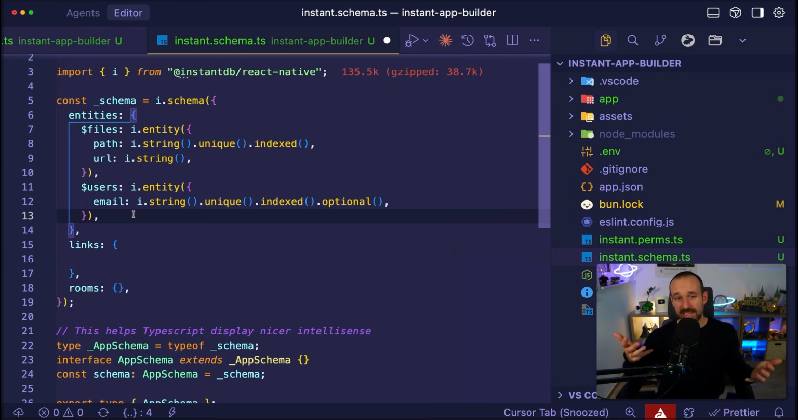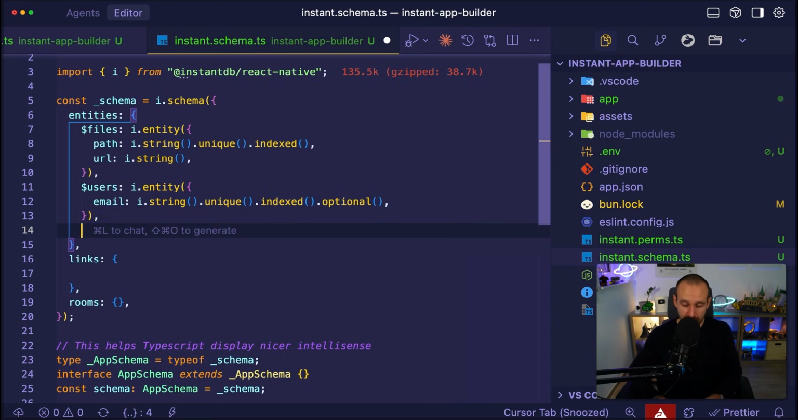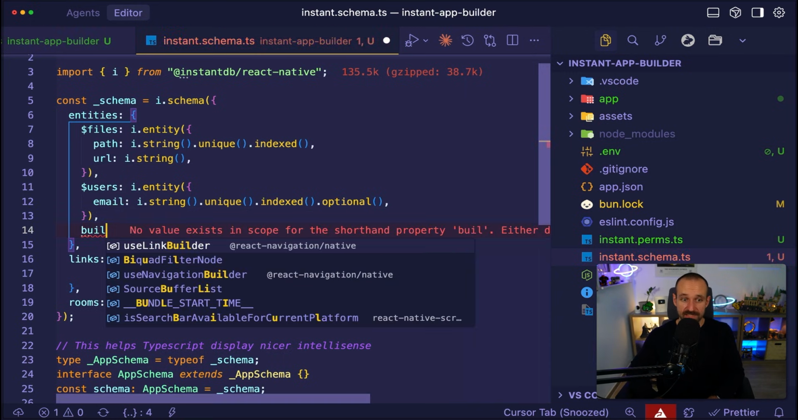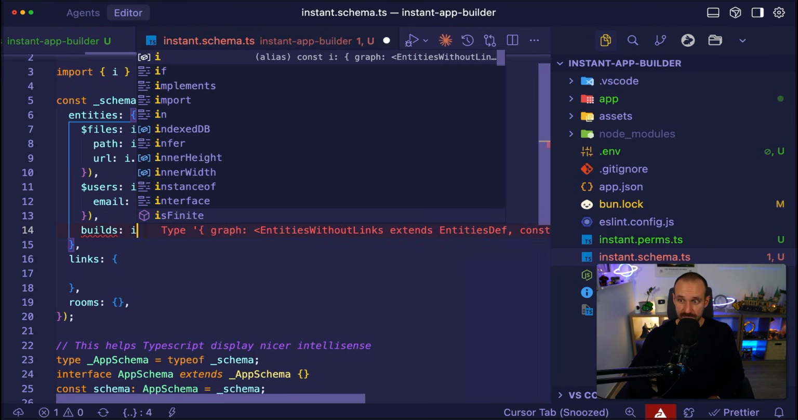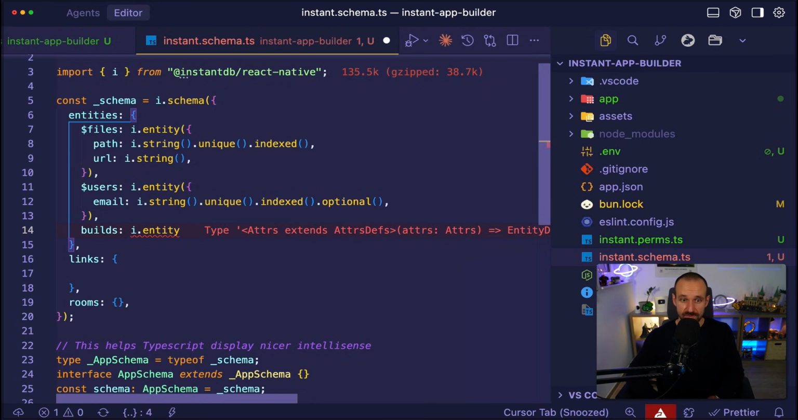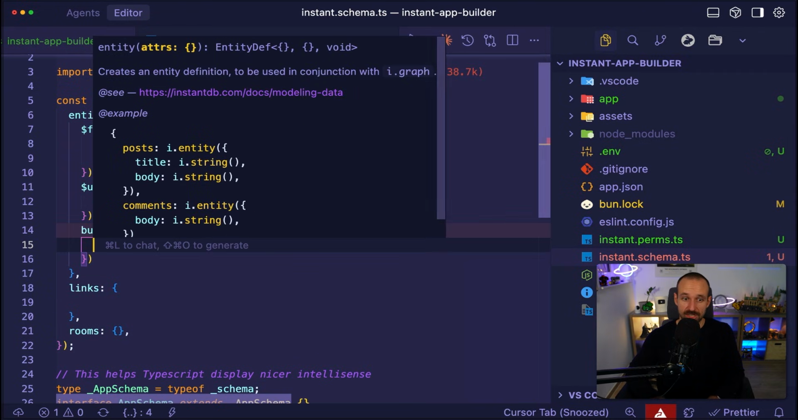In our application, we can already imagine that we're gonna sign in, and then we're gonna have some prompt, because the user wants to build an app, could be a to-do app, whatever app. So we have those builds for our application. And that's the only table I wanna define in here. So let's call this one builds, and we're gonna use i.entity here to create a new entity object.